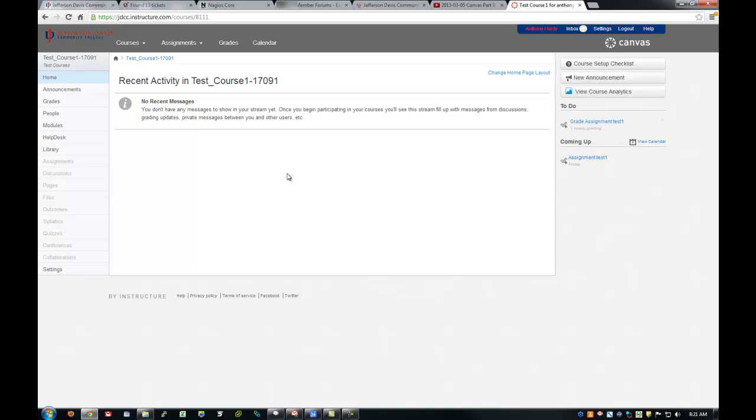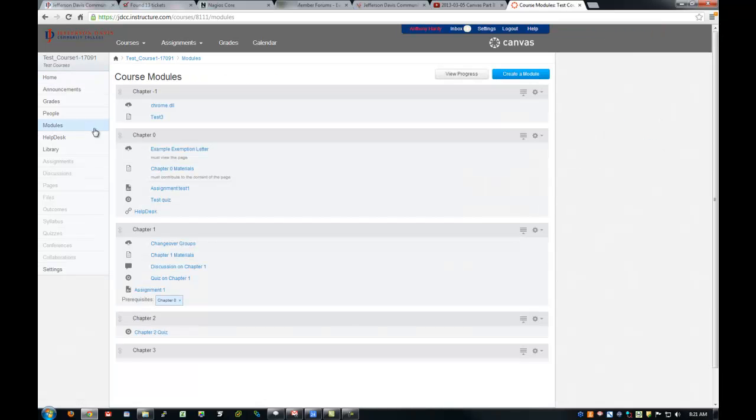Here in Canvas, I'm in Test Course 1, which is what I want to copy from Test Course 2. The first thing I want to do is take a look and see if this is empty. I notice I already have some items here in Test Course 1 because I was playing with some things. One of the things you must note about the course copy within Canvas is it is an additive copy. So if you copy the material from Test Course 2 into Test Course 1, it's not going to delete everything in Test Course 1. It's going to add to. So you will have all the items from Test Course 1 plus those of Test Course 2.